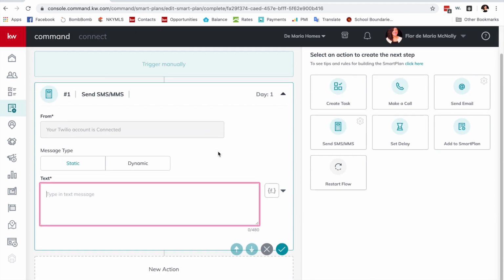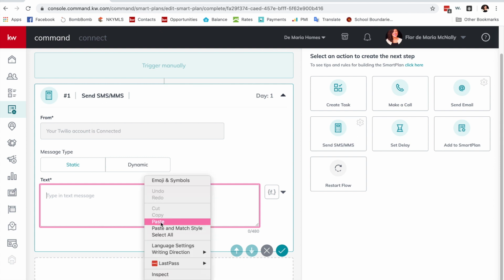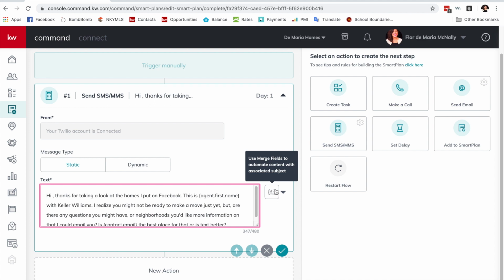So we're going to start by sending this text message, and I'm just going to come here and paste. Okay, one thing that KWRI changed recently is this. It's not just type text. We're going to have to go through and delete these little markers, the contact first name, and add them from these merge fields.